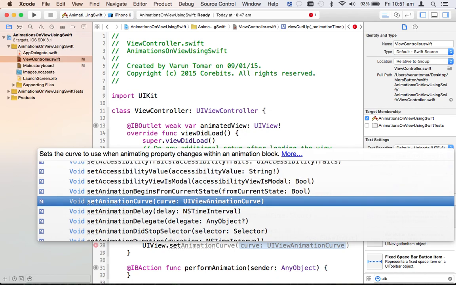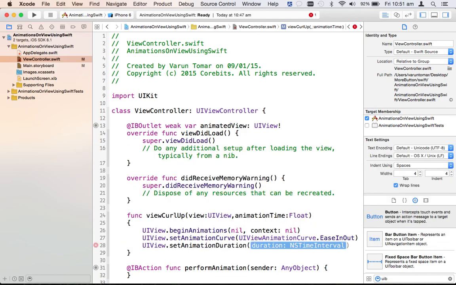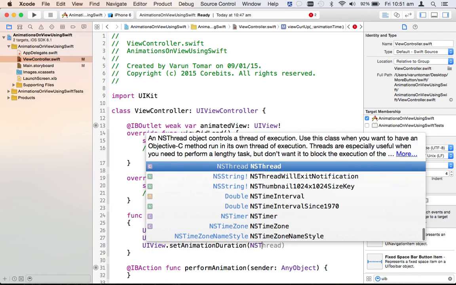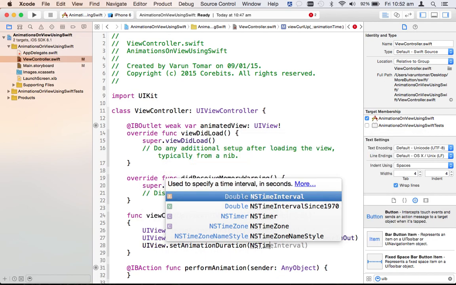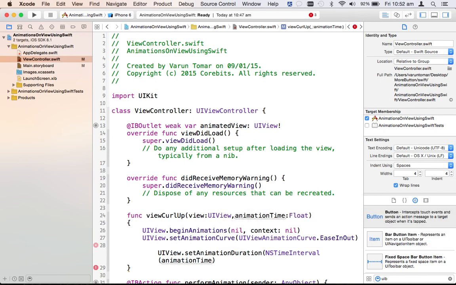Set animation duration, here it is. I need to make this a TimeInterval, so I'm just typecasting the animation time. Yeah, so we are done with this. We have set the duration. Now it's time to set the kind of transition that we are going to perform.